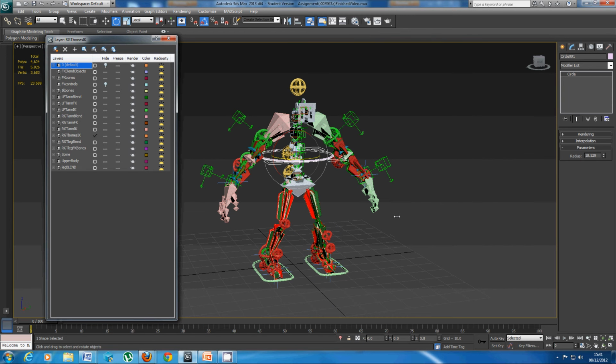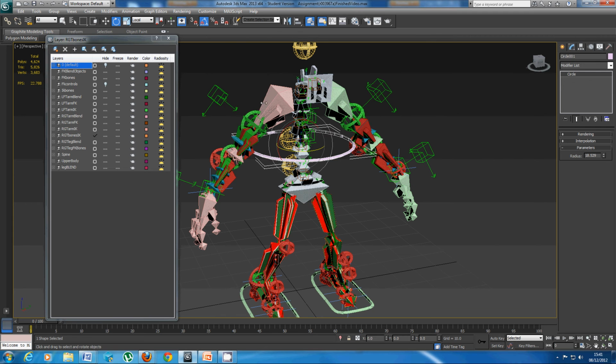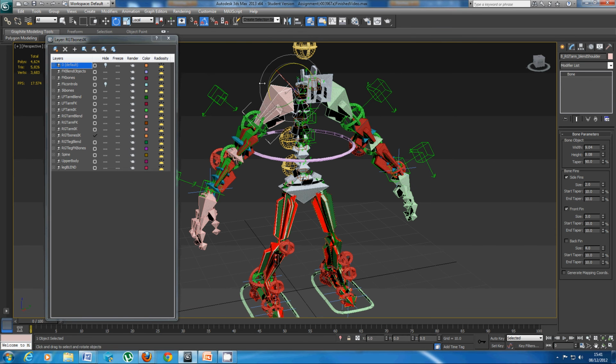While I was creating the rig, I kept a good layer convention and naming of the layers and bones, which enables me to freeze and hide things quite a lot easier. For example, this shoulder B has B underscore for blend, RGT for right arm, then blend for the blend bone. And this means it can be selected easily without making mistakes.